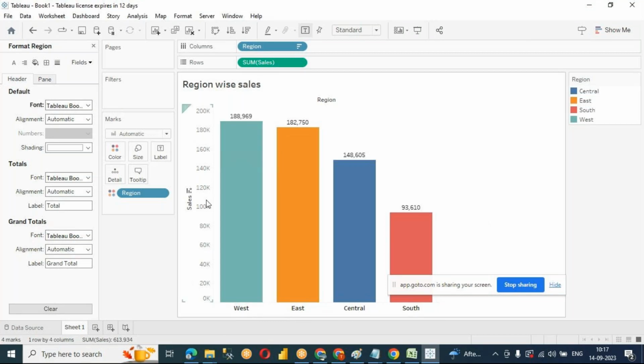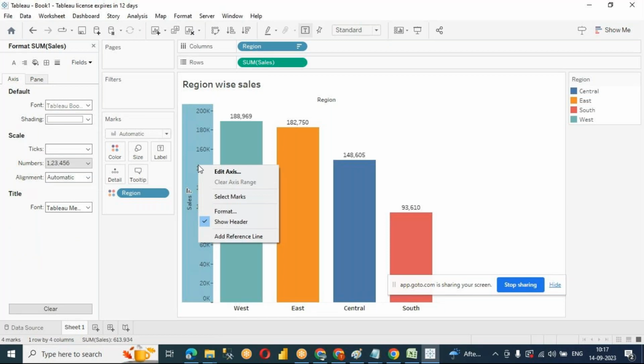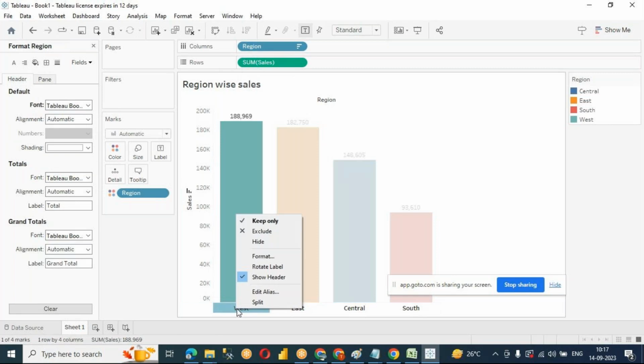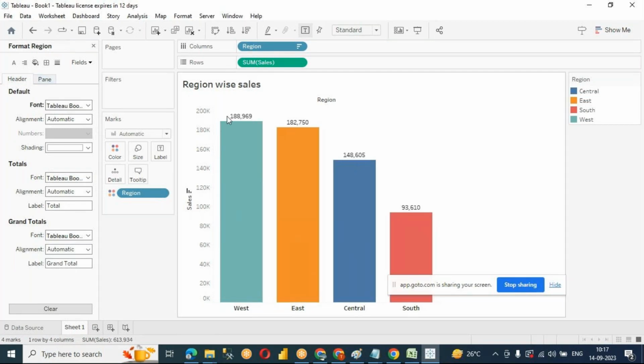Okay, now I want to make this bold as well. So you can do right click again and say format. Now you see, now it changes to axis here. So if it is a measure, green color, then it is axis. If it is a dimension, then if you right click on that and format, then it shows as header. Okay, so pane here means this area. So the report area, we call it as pane.